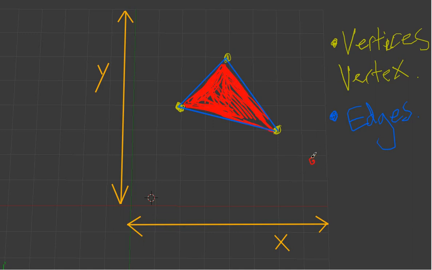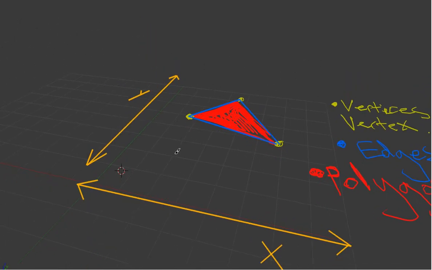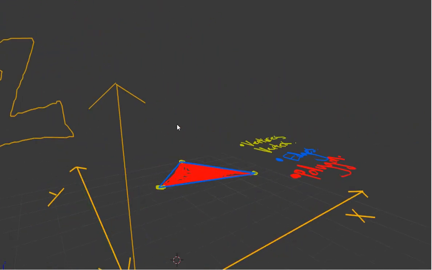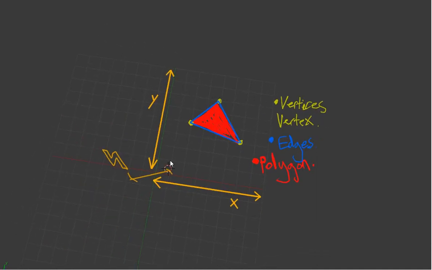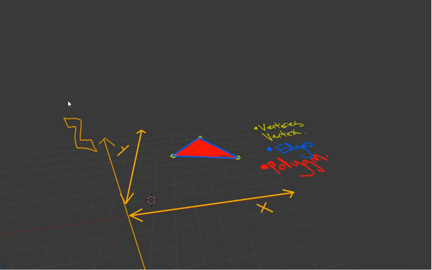And you've probably heard of this word before. When it's filled like this, it's called a polygon, like polygon count in computer games. So we're still on a 2D plane. So now, as if by magic, we can go into the 3D plane, like so. And this axis is called the Z-axis, or the Z-axis, as some people pronounce it. So we're now making this into 3D.